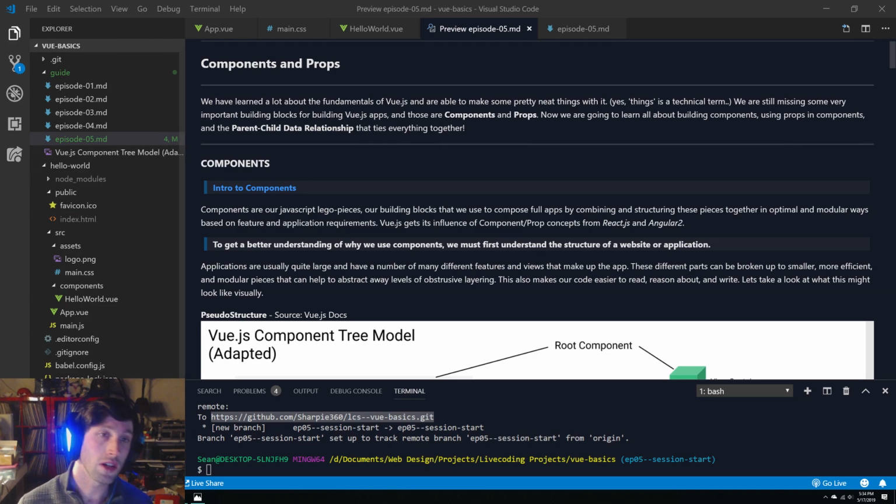So I have a link to the Vue docs if you want to check out their source of information on it. Basically, components are our JavaScript Lego pieces, our building blocks that we use to compose full apps and websites by combining and structuring these pieces together in optimal and very modular ways based on features and application requirements, and just the overall app and website layout. So kind of like component trees and whatnot.